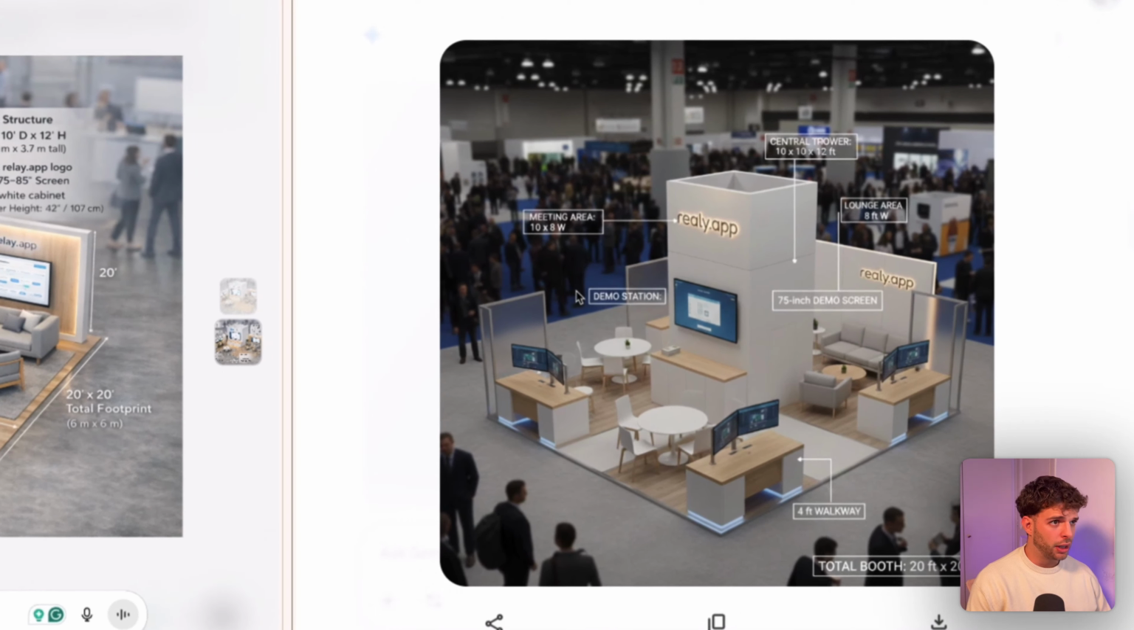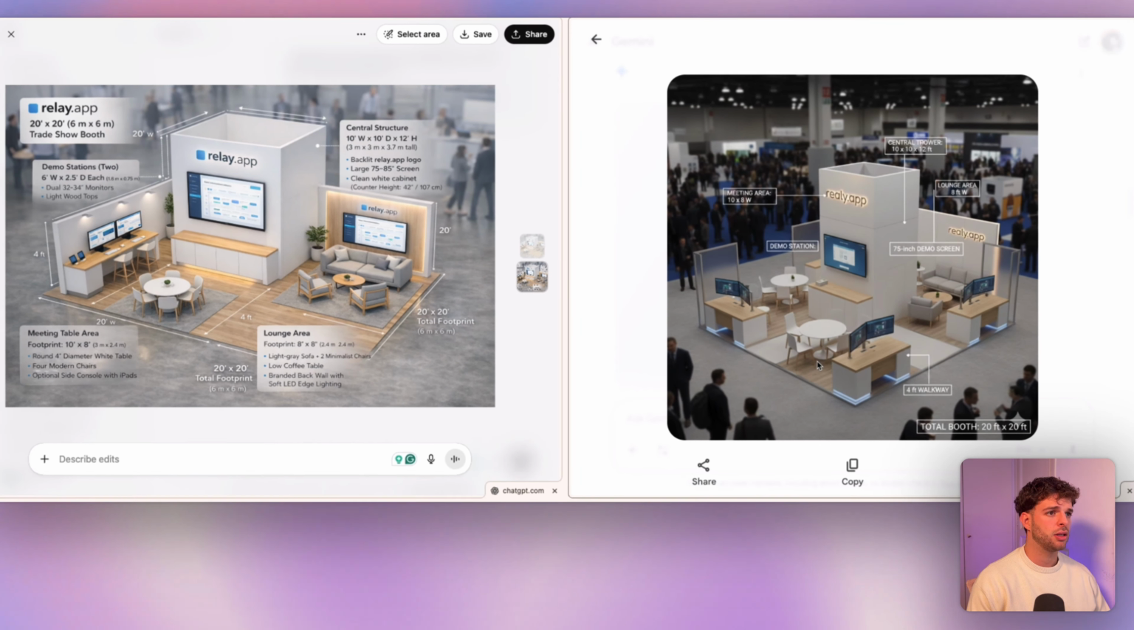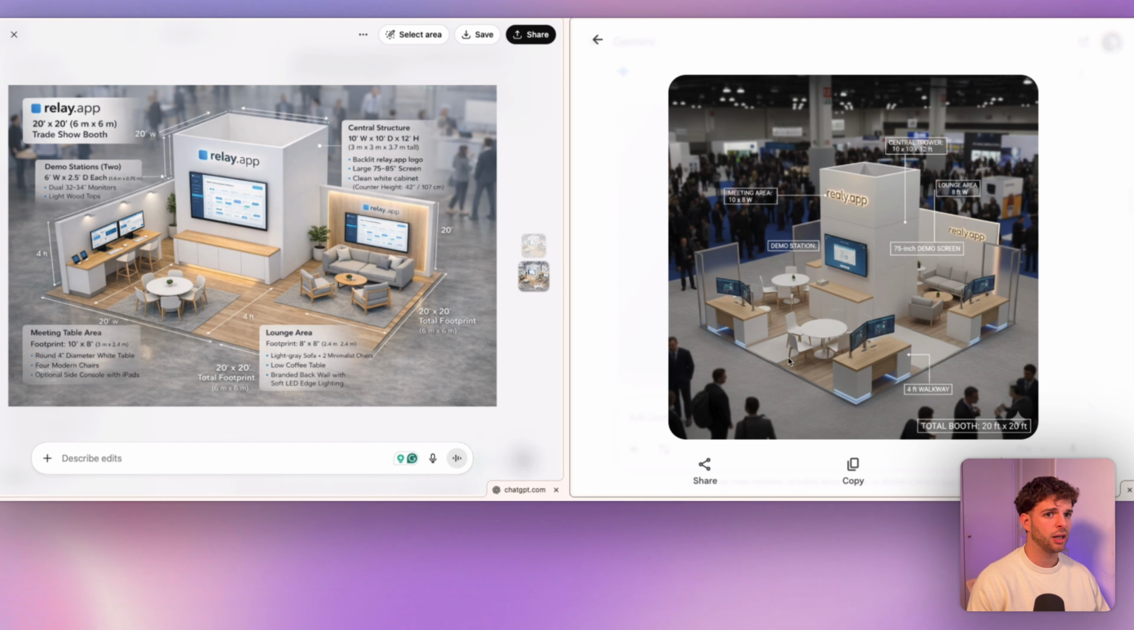We see that on the other side, Gemini also performed a good job. I like the overlay text a bit more here, though it's much less detailed. It doesn't have all the dimensions, in contrast with ChatGPT. It also has 2 meeting table areas while we requested only 1, and multiple demo stations. And my feeling is here it's a bit less realistic and a bit less accurate in terms of dimensions. I would say all in all, OpenAI performed better here.